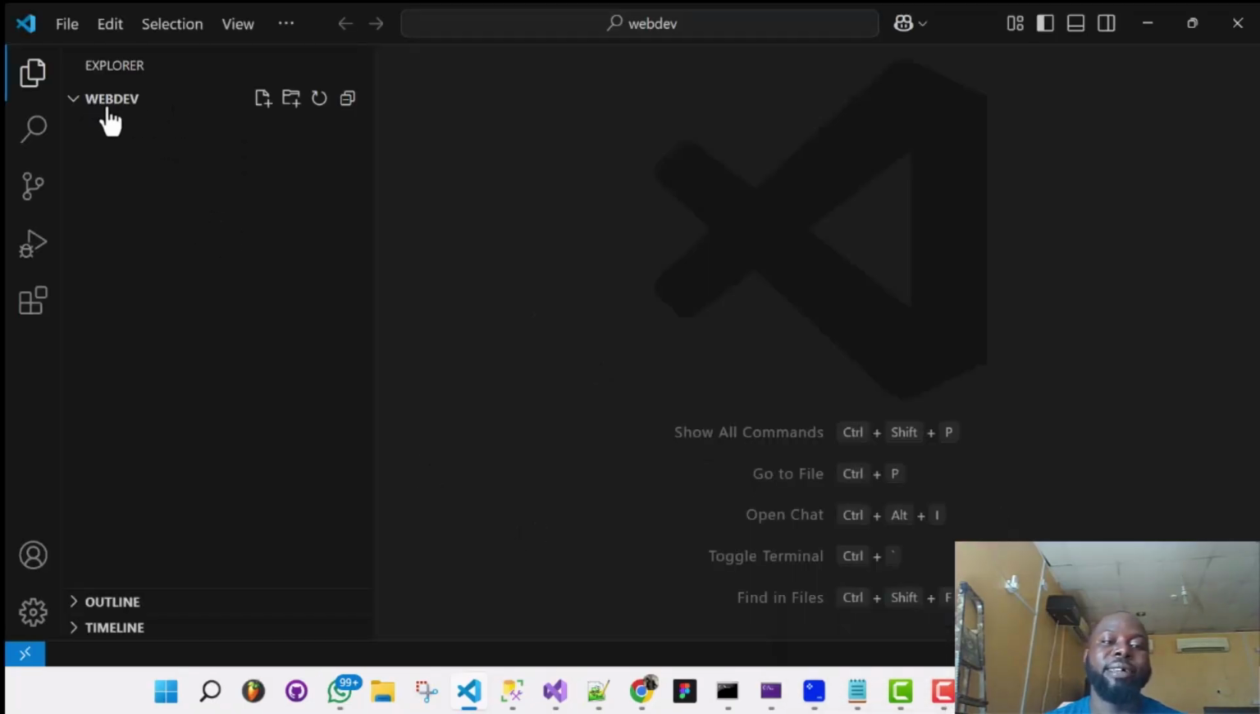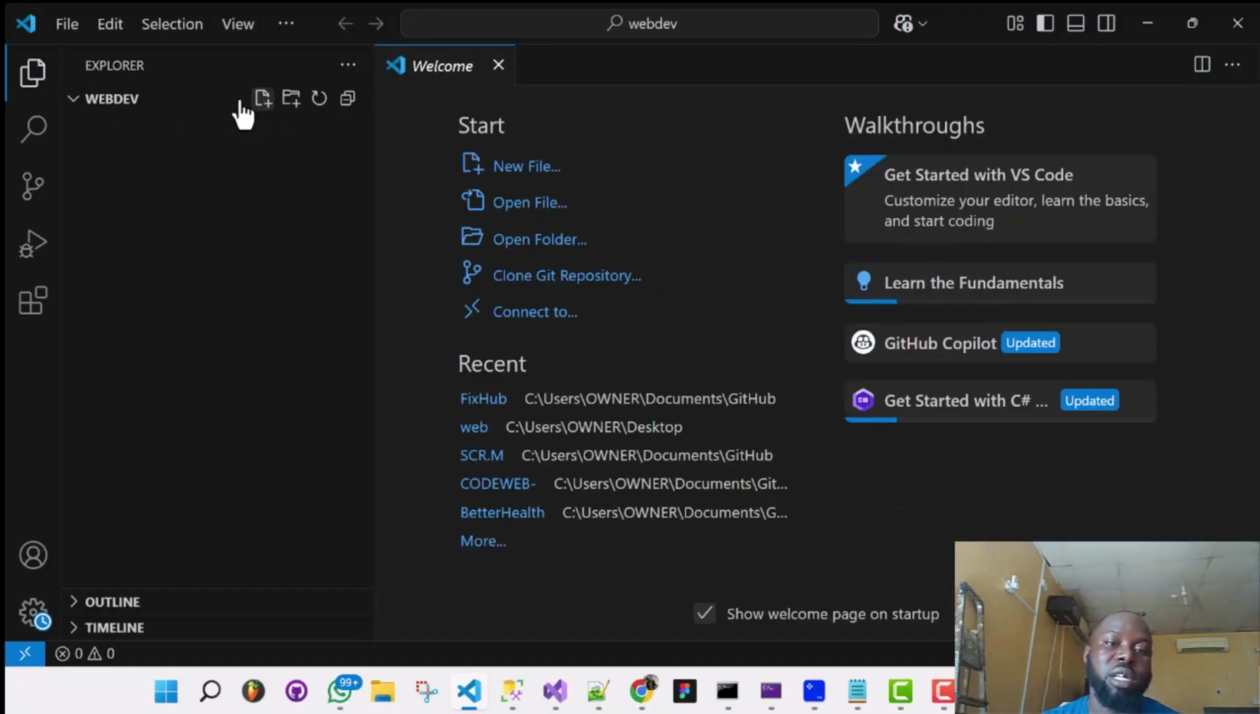So this is my folder, and another good feature about VS Code is it gives you direct file access to your folder. So I can come in here, and from here I can create what? A new document. Here I can create a new folder. As you can see, I can refresh and I can collapse folders. I can create a new folder, document.